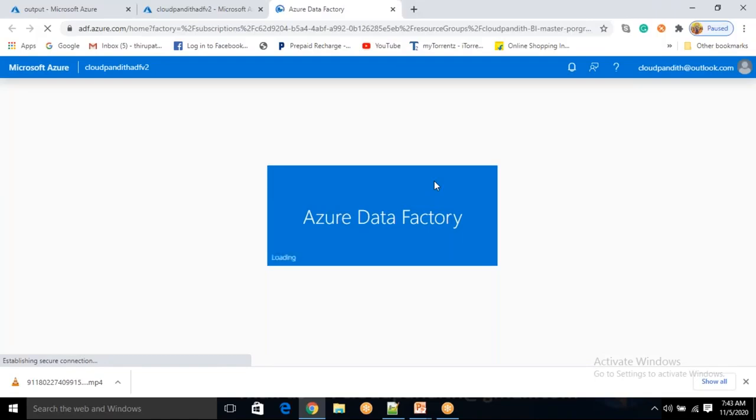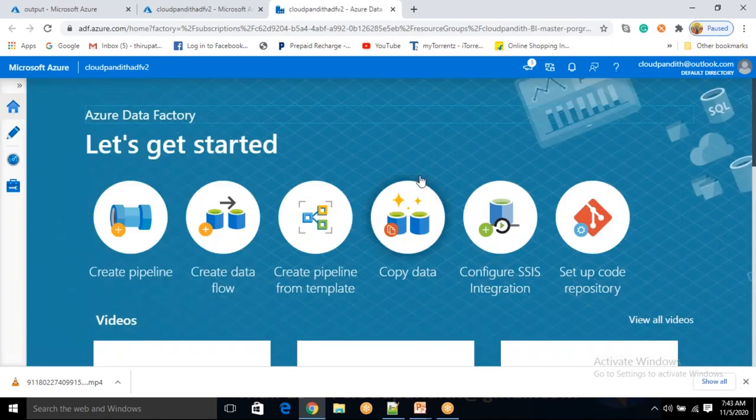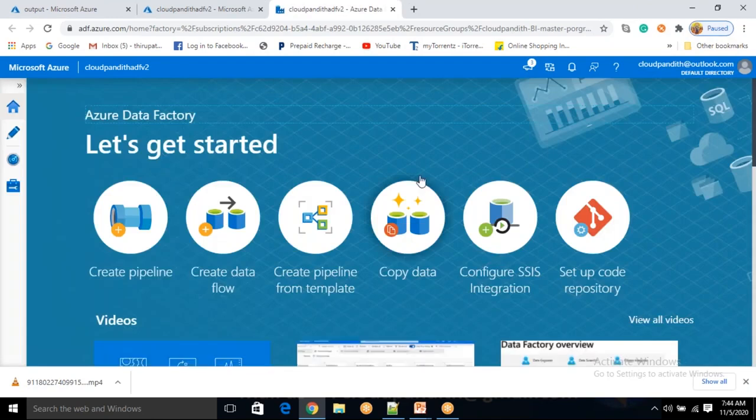I have one question. For our practice purpose, no need to create a new storage account and Azure Data Factory account every day, right? Yeah, if you created them yesterday, you can use them.